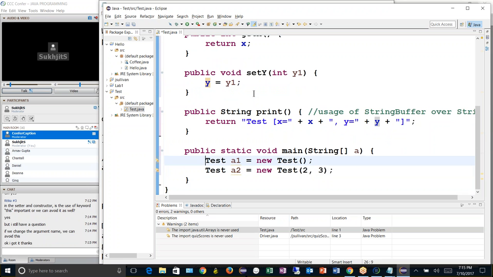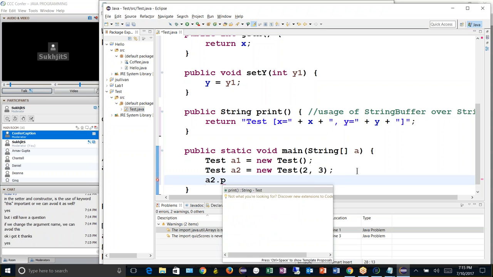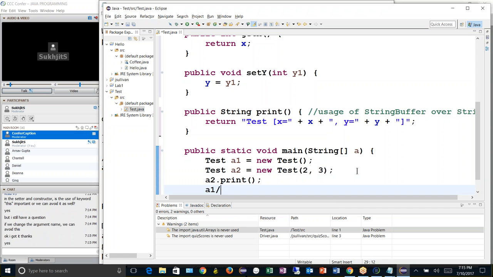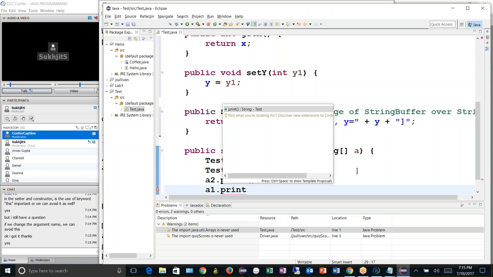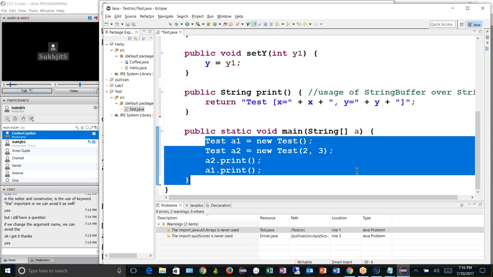So now we are calling objects. And if I'm working with A2, I can use all these methods. So I have the print method. So main now becomes less verbose. Main is the place where you test code. That's it. So main is the place where you test code, right? And everything else is just now a class.